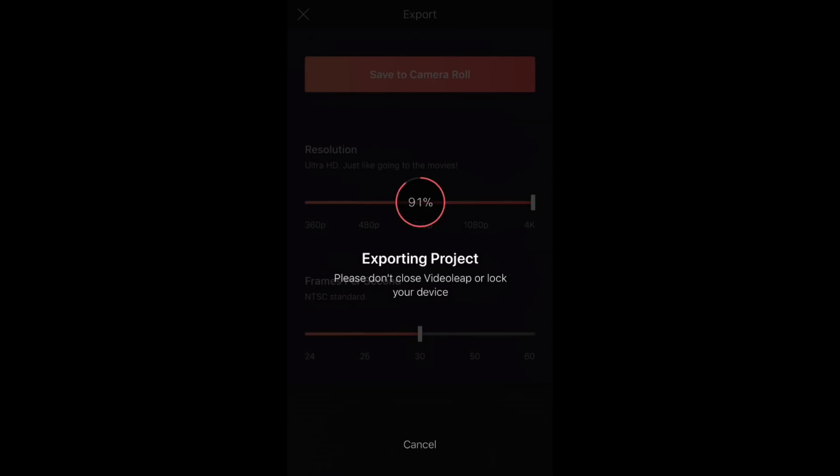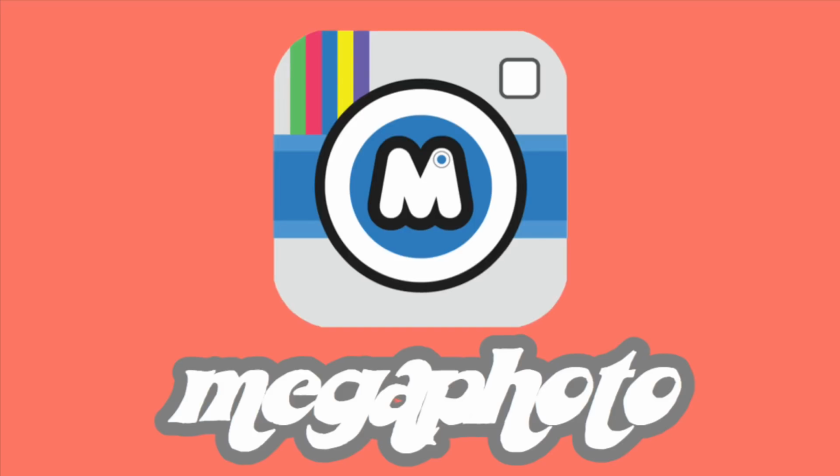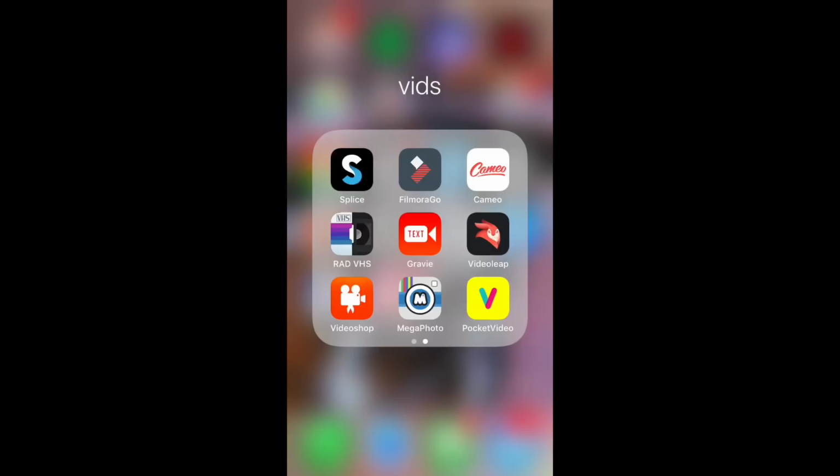So next I'm going to be using an app called Megaphoto, and I'm just going to be making the wave text, and I learned how to do this from iEditingX's tutorial, so all credit goes to her. If it wasn't for her, I would have no idea how to use this.